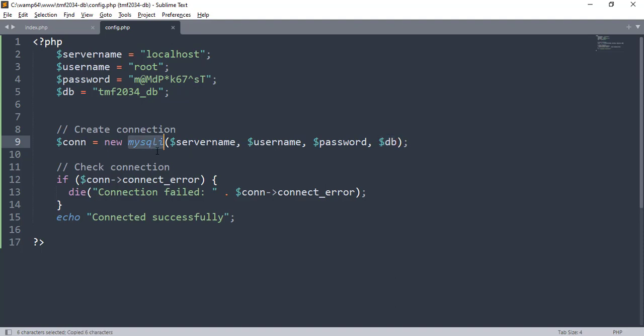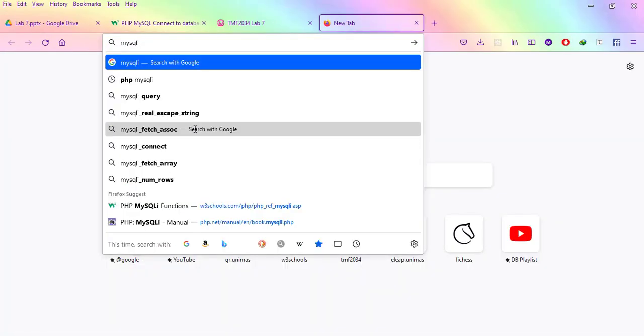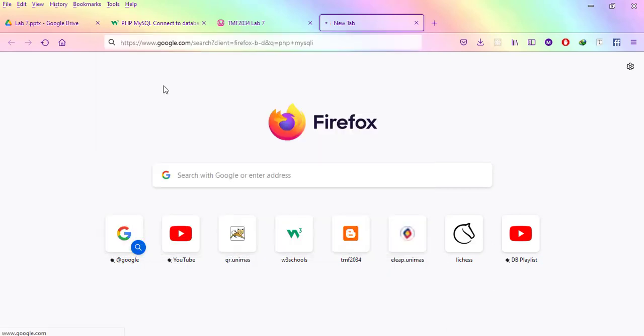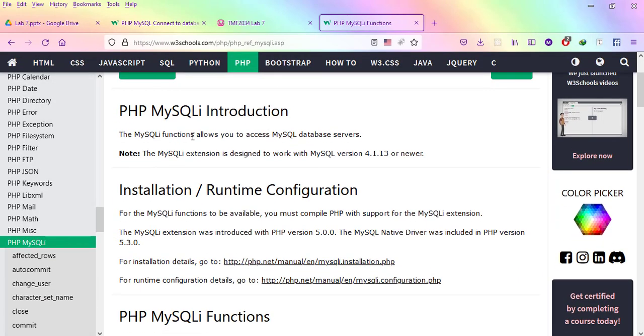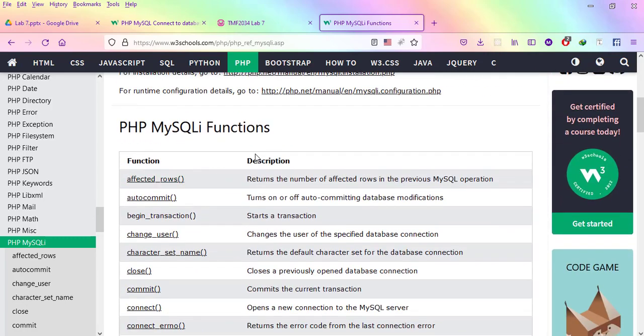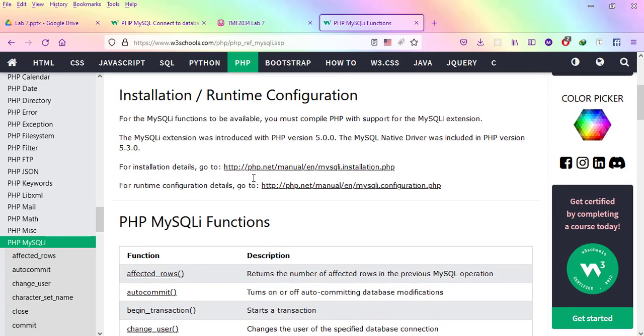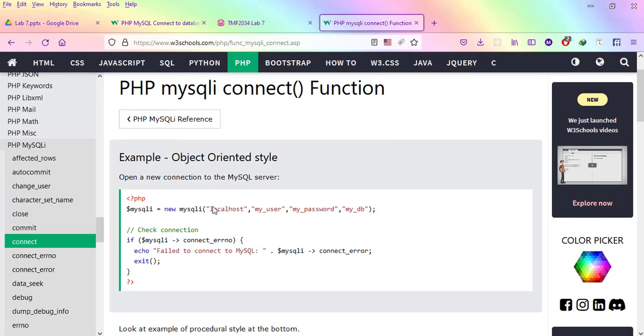Now if you want to know more about MySQLi, you can go ahead and search for the new MySQLi, for example MySQLi PHP, and then okay, let's go to W3Schools. You can see here it allows you to access the database server, the database that you have, the MySQL servers. And these are, for example, the functions that you can use. But you can see here mysqli_connect.